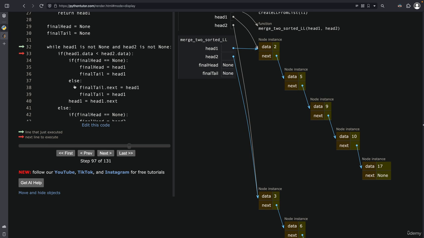Now, while head 1 is not none, it is not. Head 2 is not none, it is not. If head 1 data less than head 2 data: 3 and 2. Head 1 is at 2, head 2 at 3. I think 2 is less. Okay. Final head, see how it's going to get connected. And final tail as well. Right? Great. Now head 1 is going to be on the next node. That is where head 1 has moved.